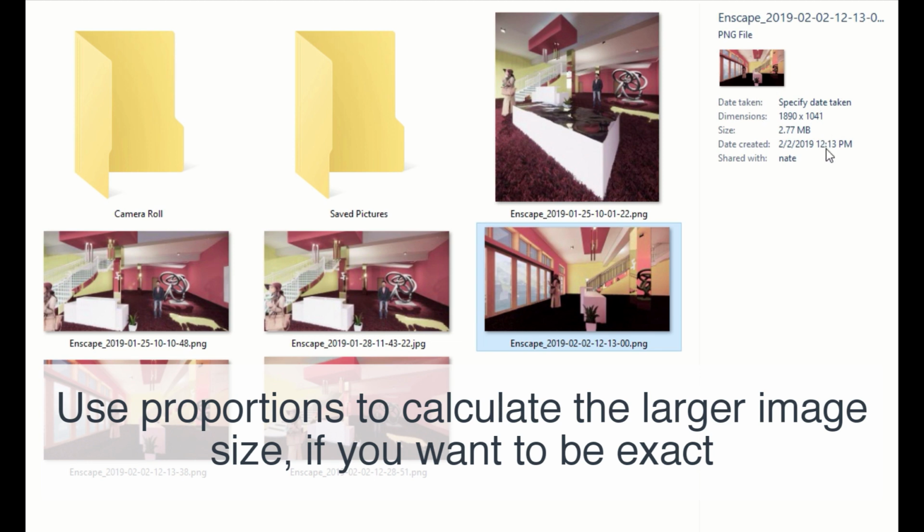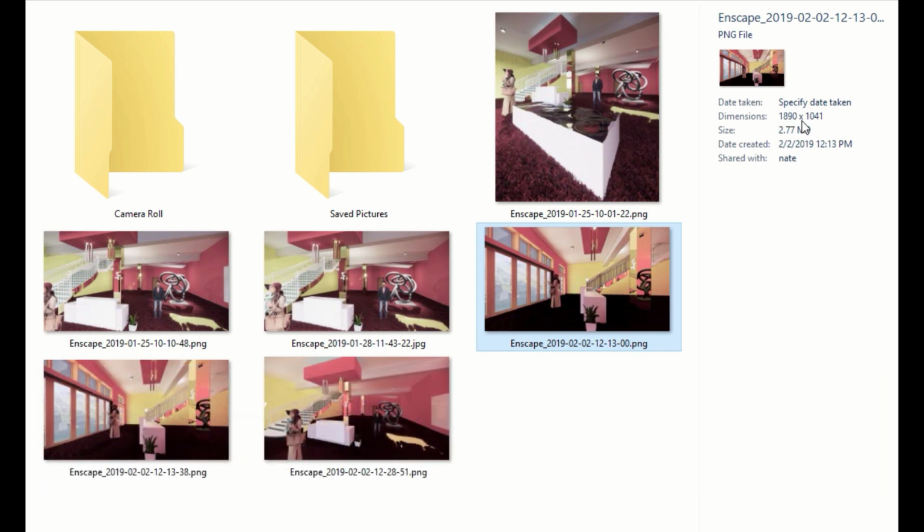You can see in the preview here the size of the image, 1890 by 1041. I guess I didn't have my Enscape window in full screen. And then when I exported it again, this is the 4K image. It's a slightly different proportion, 4096 by 2160. I made this one 4096 by 2247.